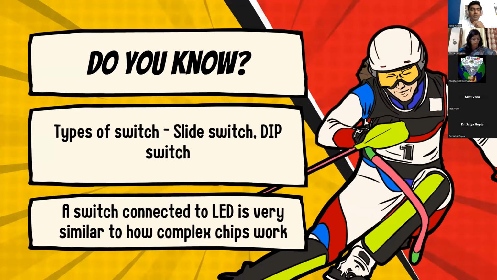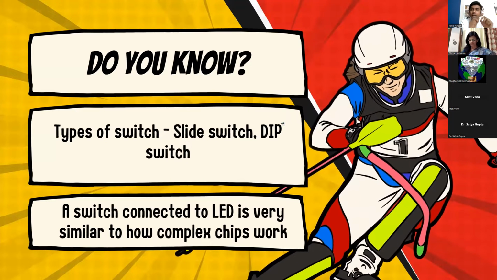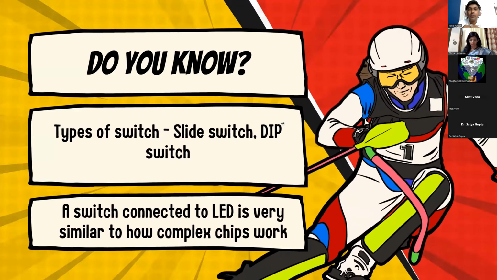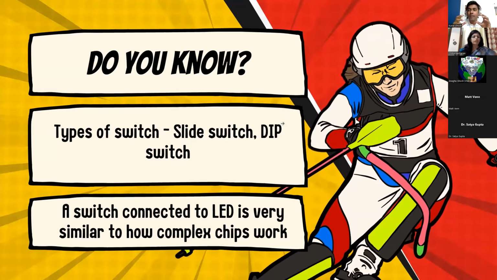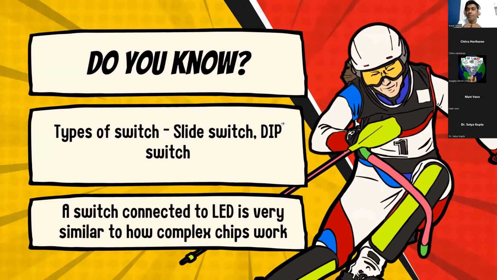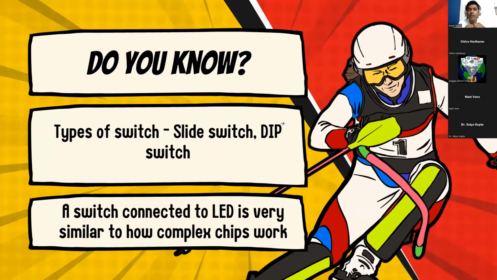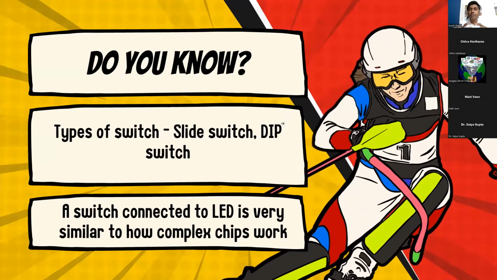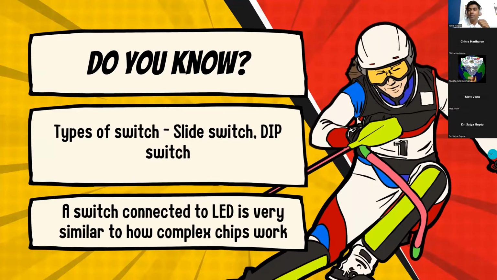And now, did you know that there are different kinds of switches? There is a slide switch, there is a DIP switch. These are the different kinds of switches that you must have seen physically when you do some DIY kits. When you connect a switch to an LED, that operation can easily be extended to how complex chips actually work. Once you understand the fundamentals of how a switch is connected to the LED, you can expand it to how complex chips work. All of this is part of the curriculum which is going to be shared with all of you very soon.